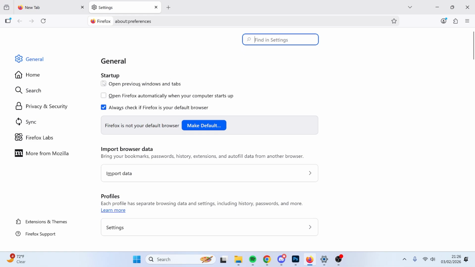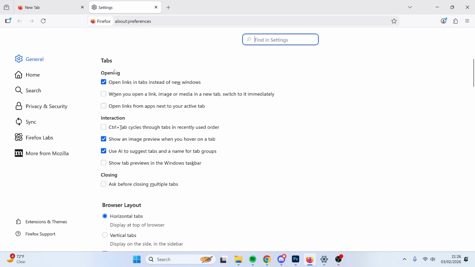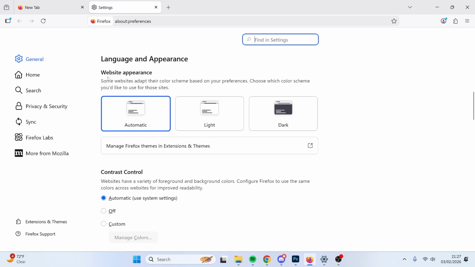In general, you can customize things like what tabs will open when you start up Firefox, and what happens when you open a new tab. You can also customize your appearance here of Firefox, including whether you want it on light or dark mode.